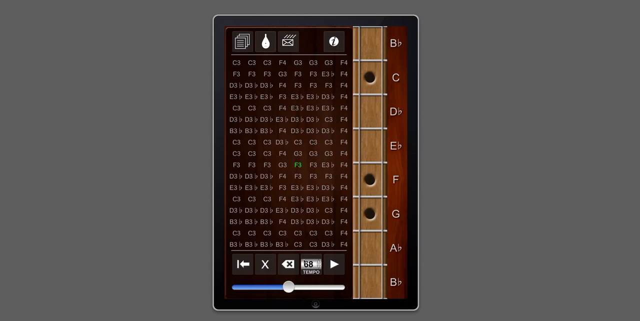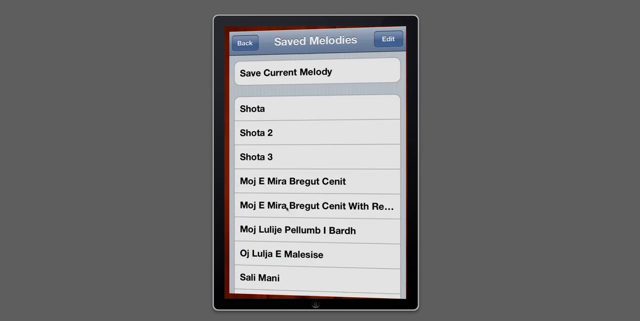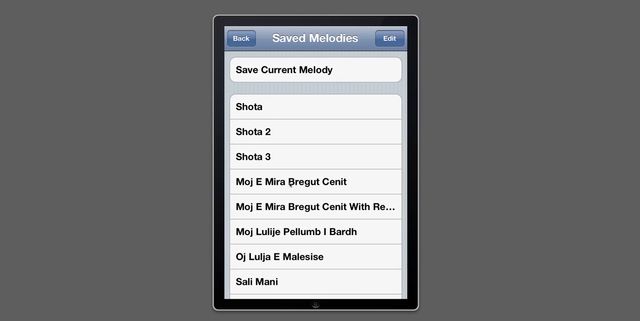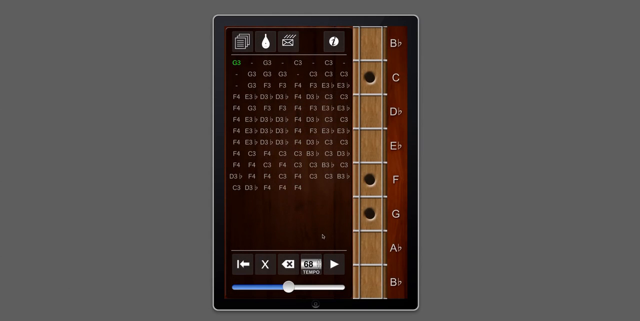Which leads to a new feature or a new use for this. You can actually use it as a learning instrument, as a tool to learn the actual Tingalin. That is, any of these songs here, you should be able to learn how to play them on the real instrument using this as a guide. For example, you drop the tempo down to like 20 beats a second and press play.